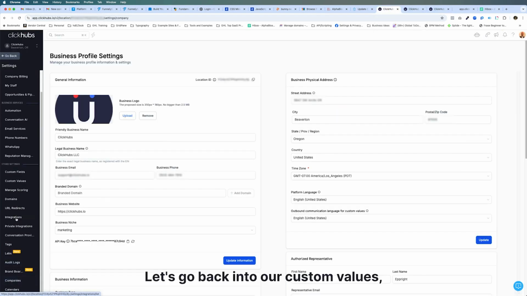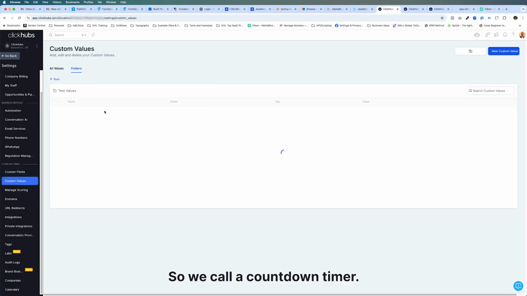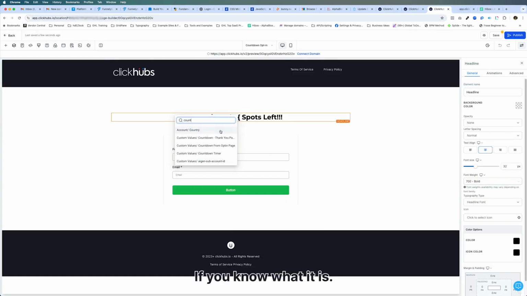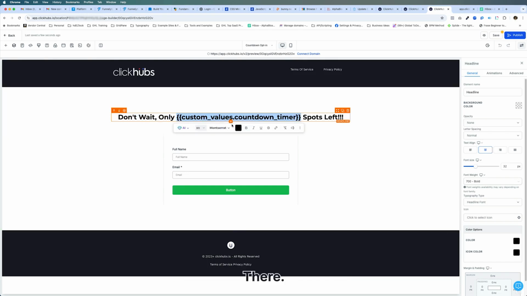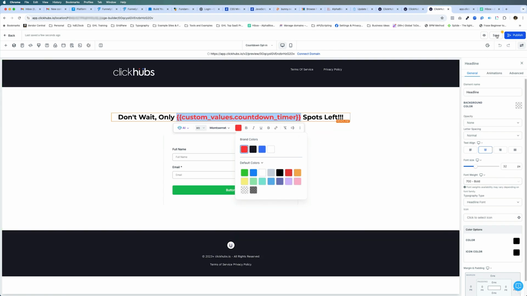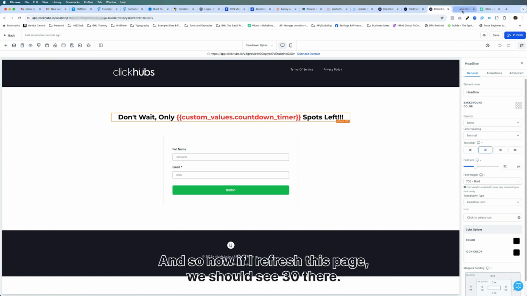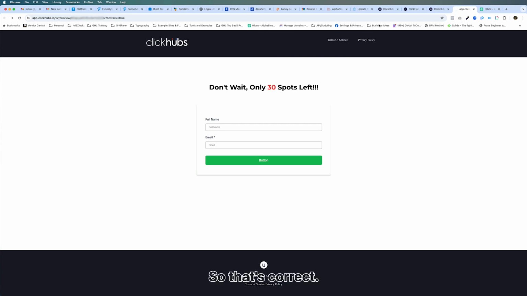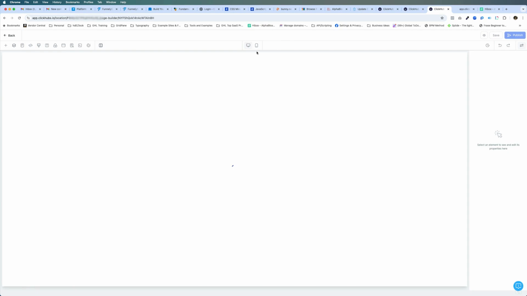Let's go back into our custom values and see what it is. So we call it countdown timer. You could also just copy it from here if you want to do that, if you know what it is. But from here, we can just say countdown timer, and it's going to paste it there. And I'm going to select our ClickHubs red from our brand colors, and then save that. Make sure I got a space after that. And so now if I refresh this page, we should see 30 there. So that's correct.